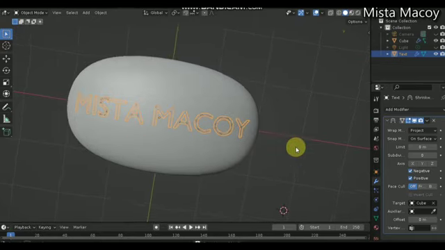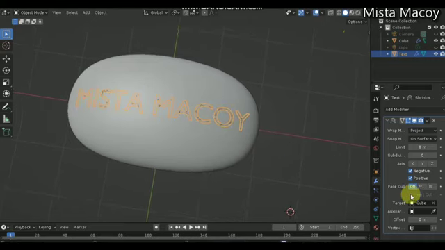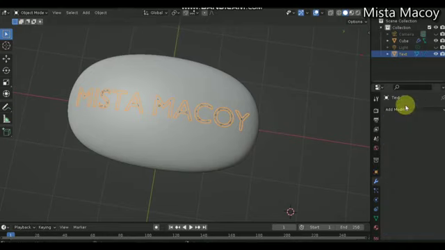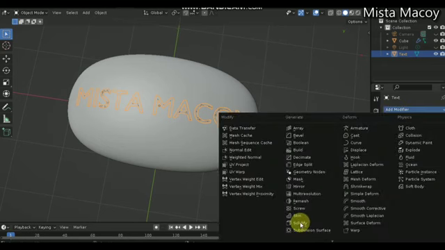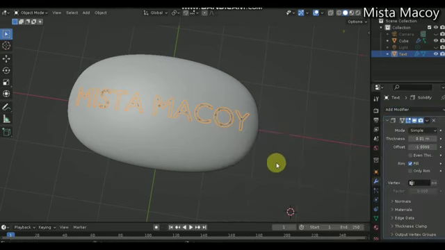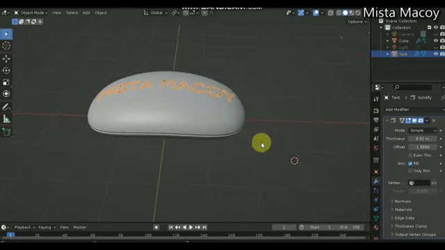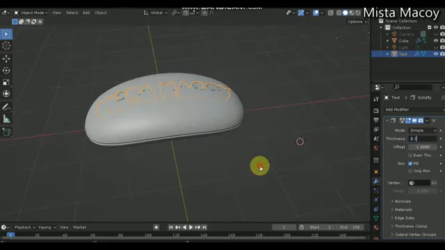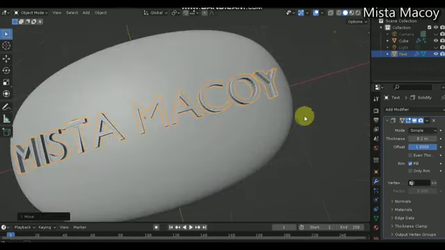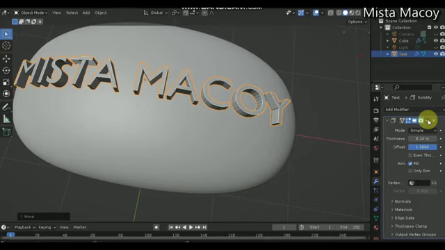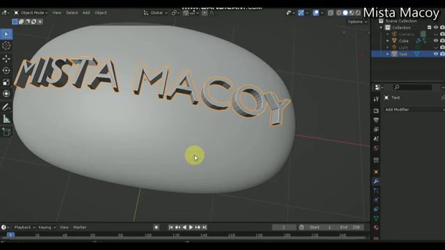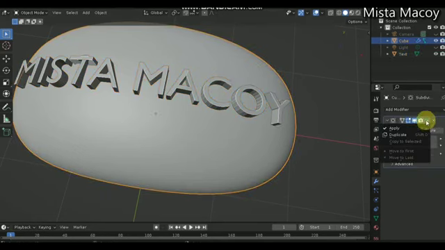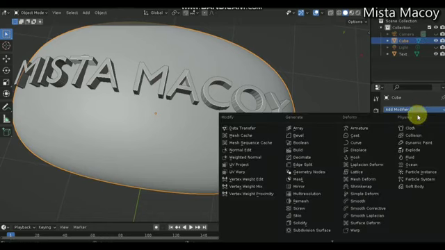Now we need to do something. We can apply this and then add another modifier called solidify modifier to increase the depth. So we're going to increase this depth, 0.2. Now we'll bevel it to make it smooth. We're going to apply this. Good. Now click on the cube. Let's apply this and then add this modifier.